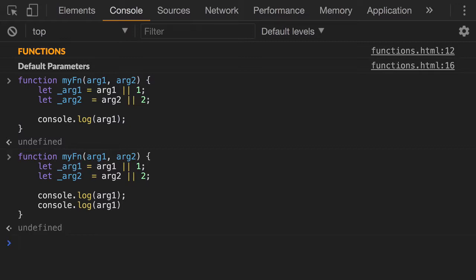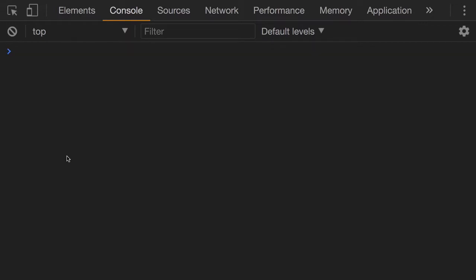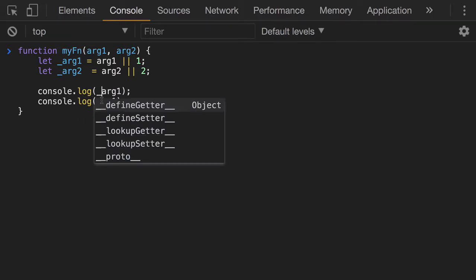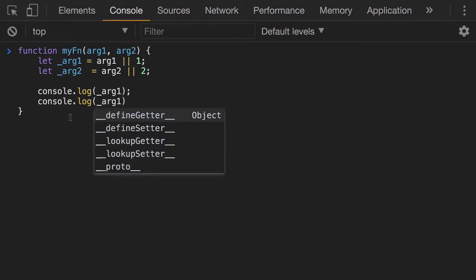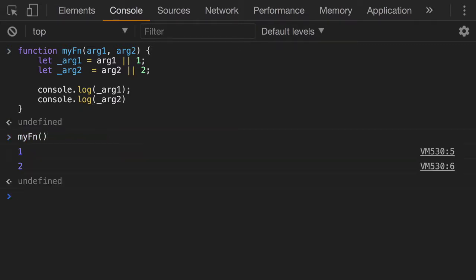Okay, so now if we call myfn without any argument, I get undefined because I think I'm outputting the wrong value. It's underscore arg1. So let me just use command K and go to the last command here. Actually, I want to rewrite this part, and that's going to be underscore arg1 and underscore arg2. Actually, number 2. There you go. Now, when we call myfn, we get 1 and 2 because we did not pass anything to it.